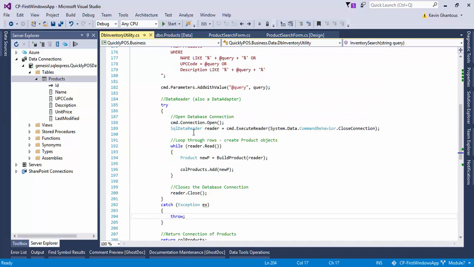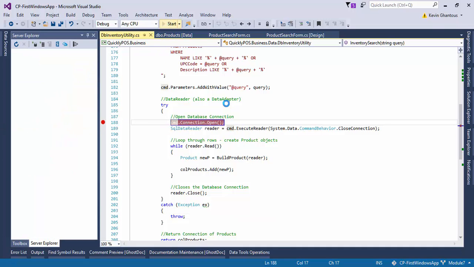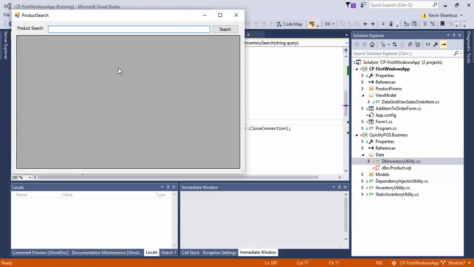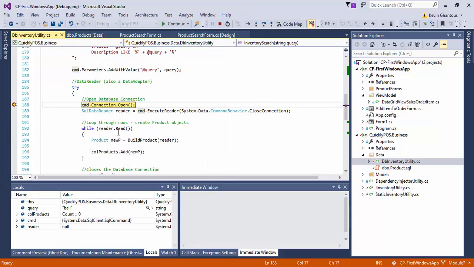So let's cruise back up here and let's put a breakpoint here on the open line. And then we'll start again. And then we'll go back to products, search for products, and we'll type in ball, and we'll hit search again. Now what will happen is that Visual Studio will break or stop running our code at this breakpoint, so we can start to explore and examine different parts of our code.